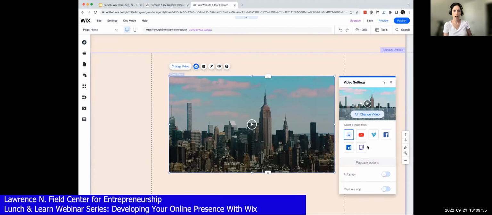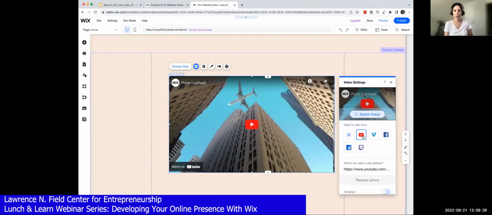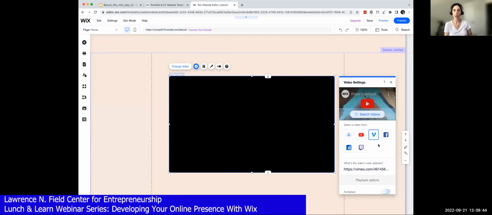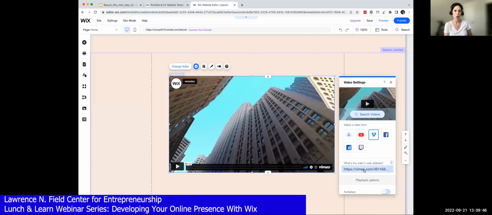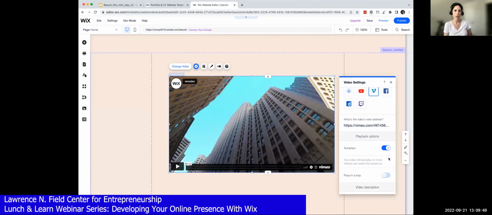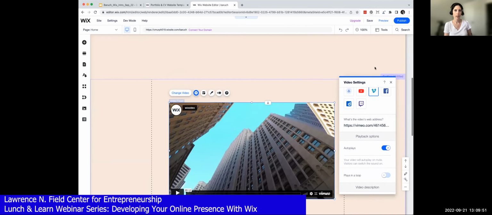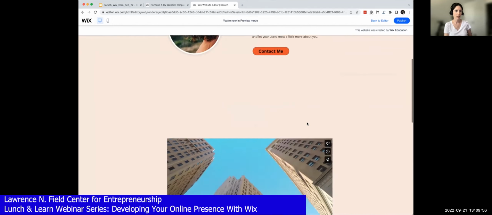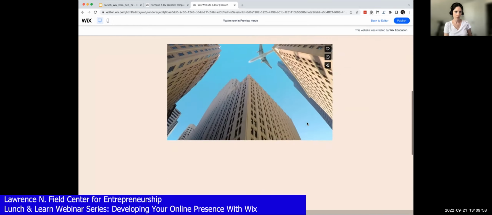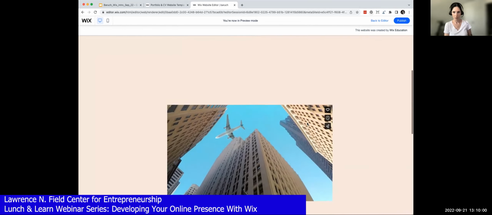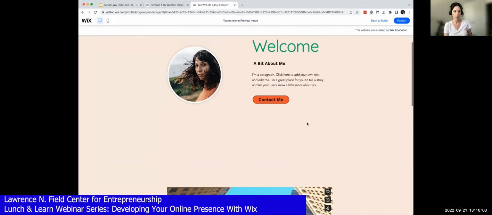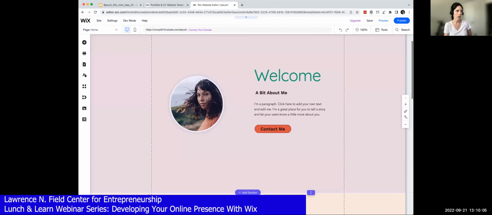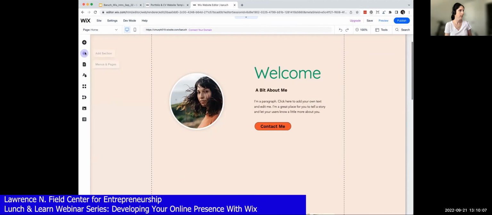Okay, and then you can either upload a video right to your site, or what's probably easier or more recommended is just to link a video from YouTube or Vimeo. So if you have one of those accounts, you would just drop it in here. You can do an autoplay. And then we can hit preview. All right, so that's how you can start to showcase some of your content.